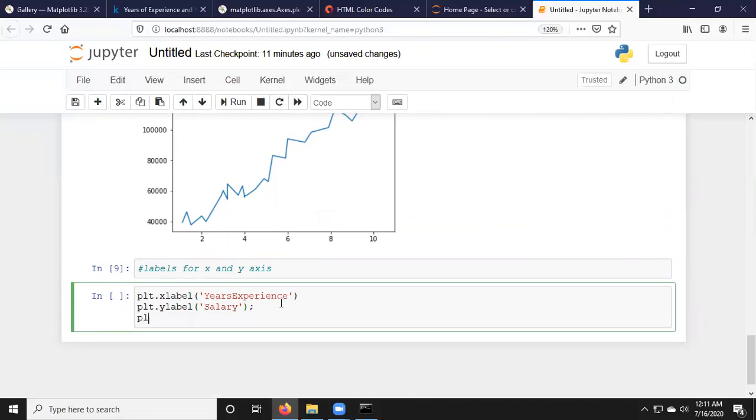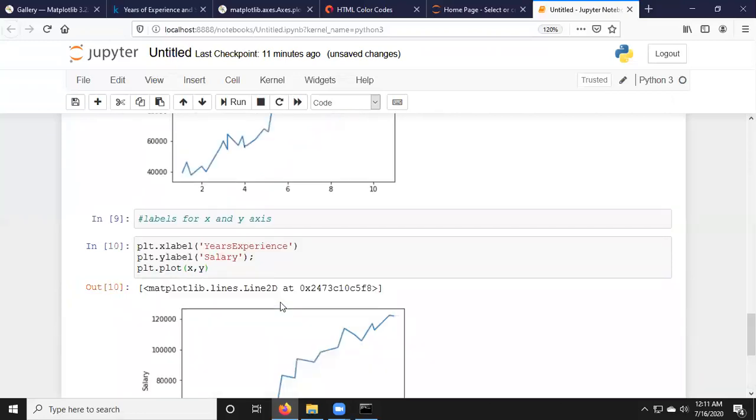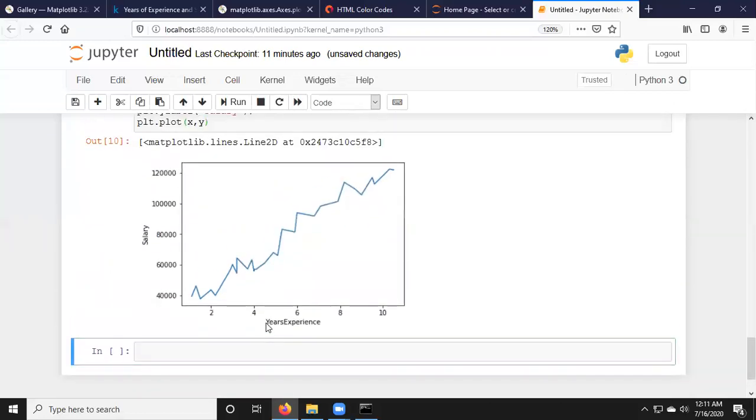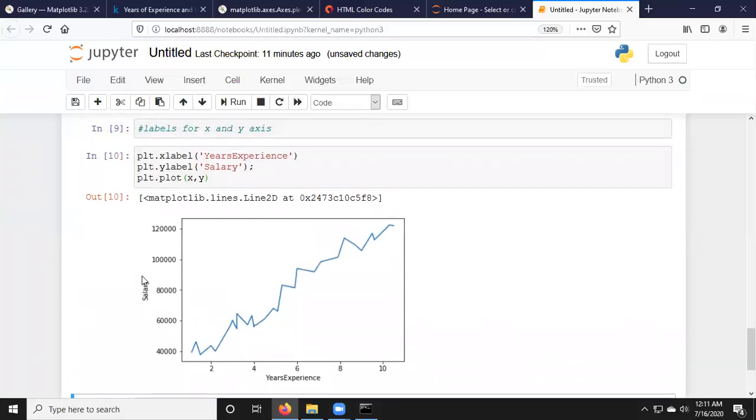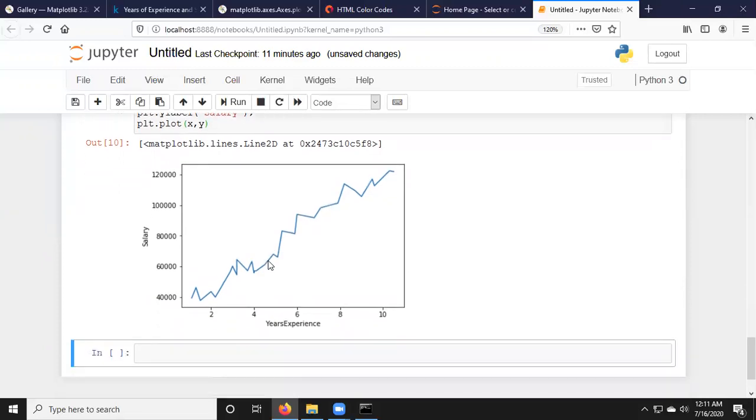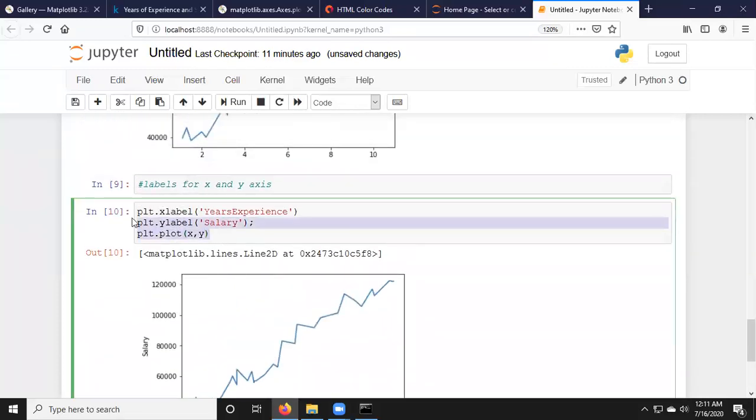Again write down plt dot plot in brackets x and y. Just press shift enter. Now check it out here: what is the label here, years of experience, and what is the label here, salary. So now we are getting information: the x axis is used for the years of experience, and the y axis is used for salary. But no title is present inside the graph. So next I'm going to write down the title here.